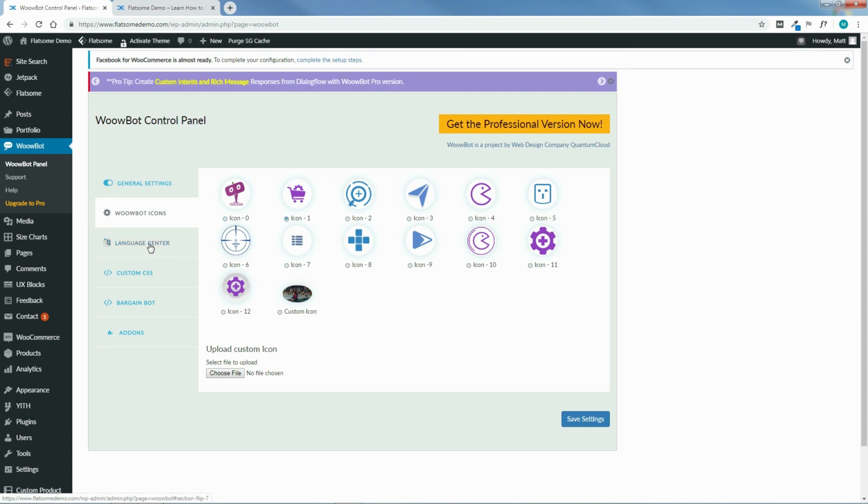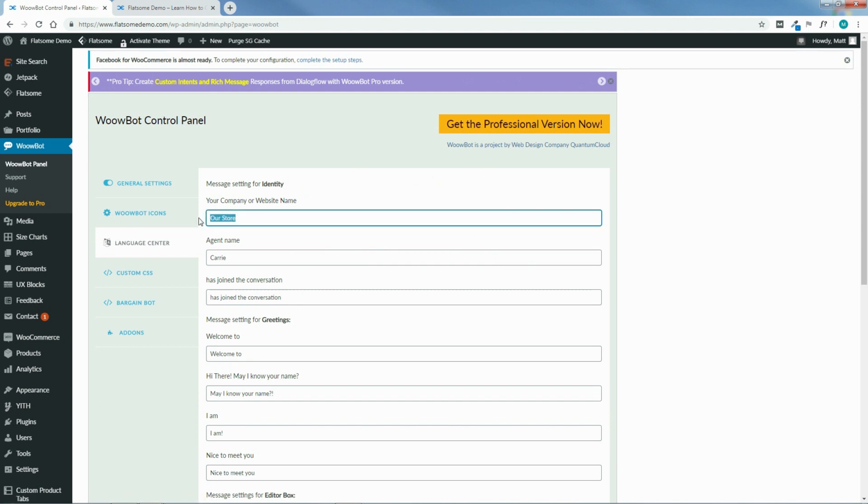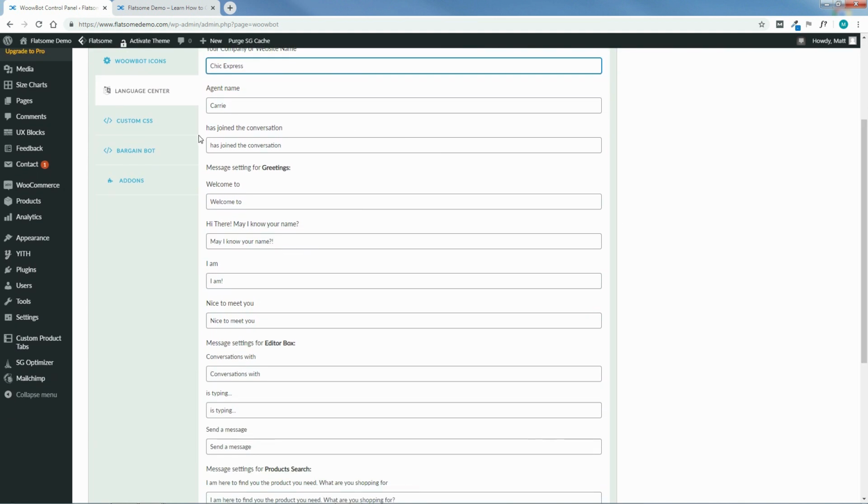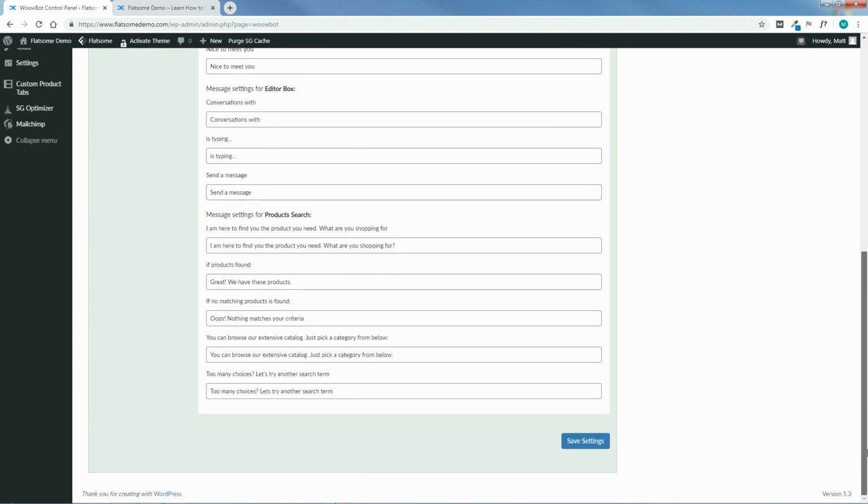Next, we have Language Center. Here you're going to put in your store name. You can change the name of the agent. This is what the WowBot is going to be called when it answers the questions of the visitor. So you can change this to any name you want. I'll just keep it on default, Carrie. I would leave this the same. This kind of fills in the blank. You'll see when we use it. So I won't change that. You can change the welcome message too. Any of these you can change if you want to. I'm just going to leave them all default.